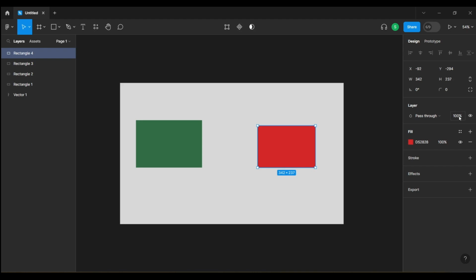And this 100% is the opacity or transparency of the particular component or shape. See, if I decrease it to 80%, it was brighter. You can observe the difference. I have decreased the transparency to 40%, so that's why its color changed and it became transparent. Likewise, you can change the transparency of each and every shape which you have created in Figma.